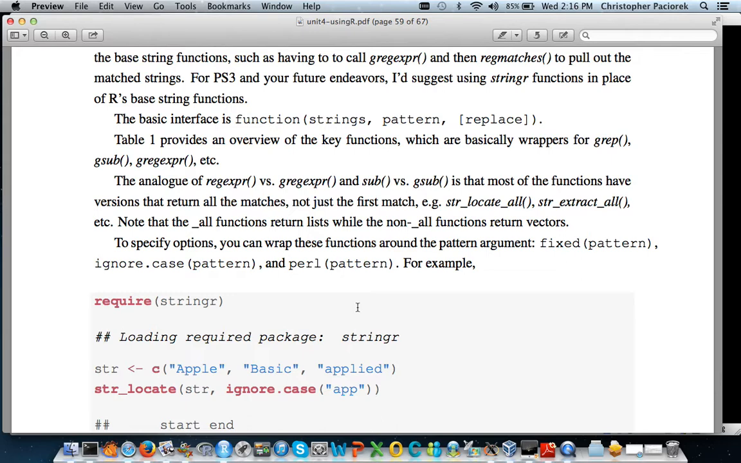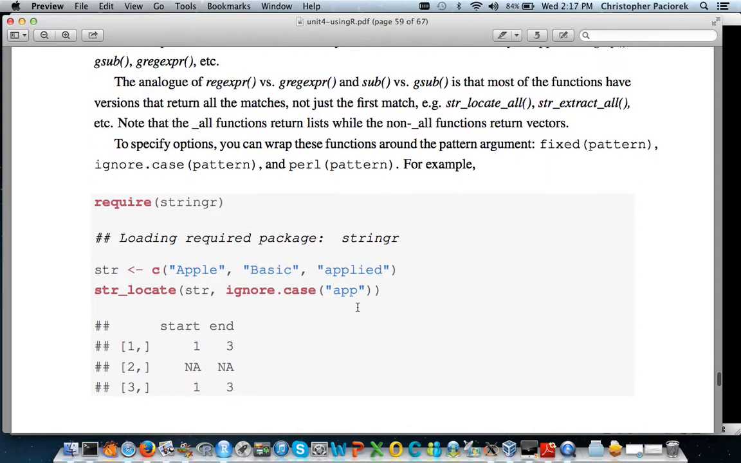And then Perl. If you use Perl here instead of ignoring case, it says whatever pattern is in here is going to be interpreted in terms of the Perl style of regular expressions. Okay, so in this case, this returns where it found the matches. So the first three in this one, it didn't find the matches anywhere in this one, and it returns from the first to the third character is where it found the match there.